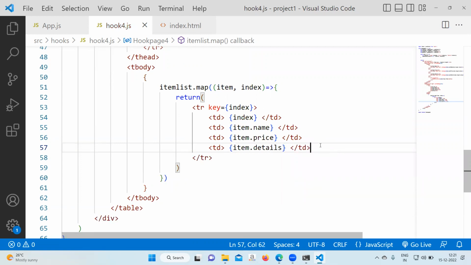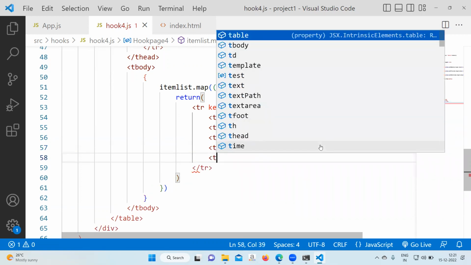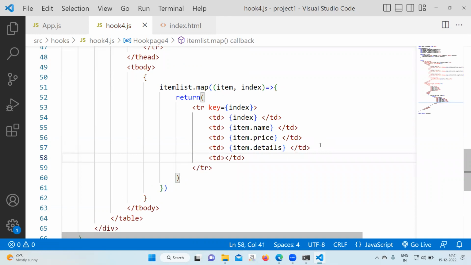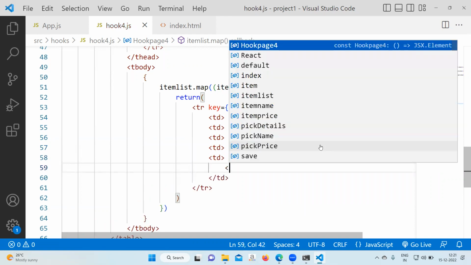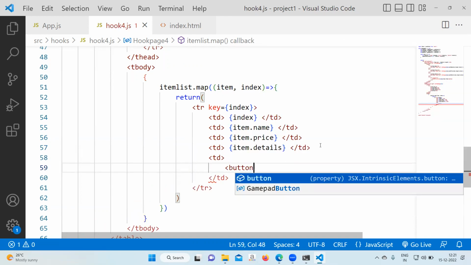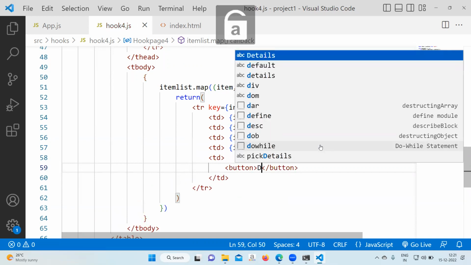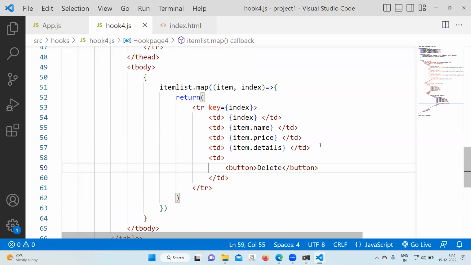Next TD. One button is required. Delete. You will check once how many items you add. They will get listed on the right side.